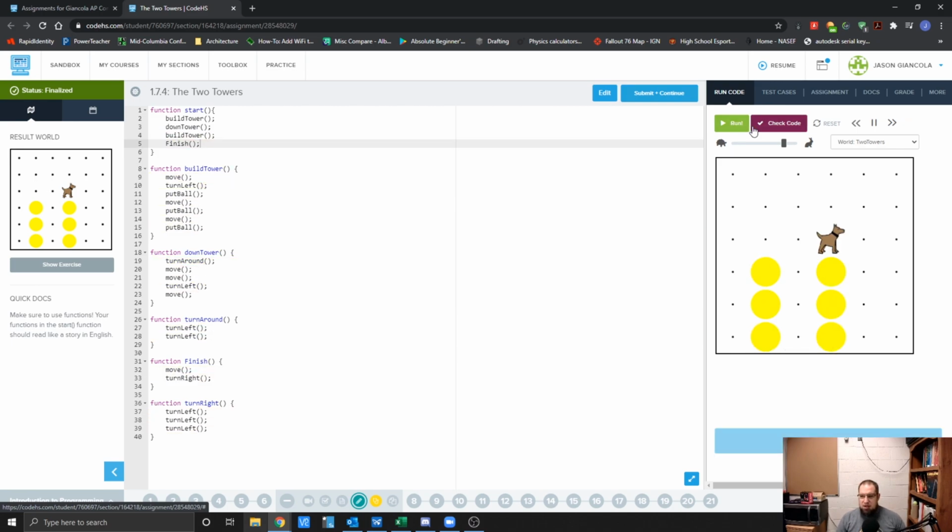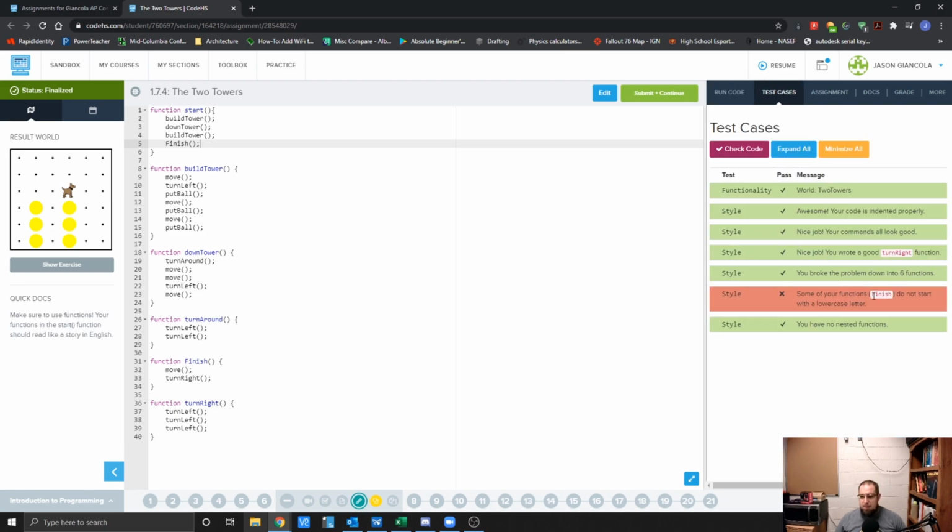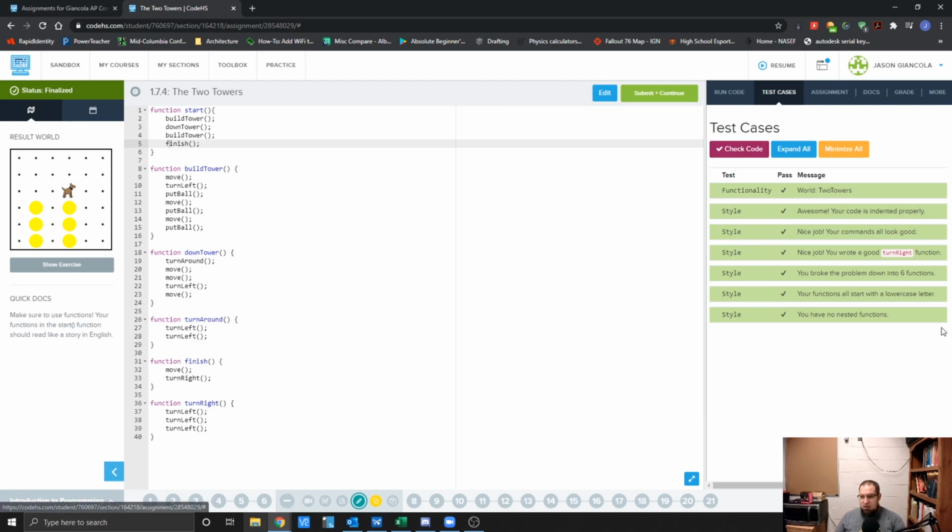And now as we watch Carol go, we see that she's completed her work. We hit our check code. Oh, some functions, finish, do not start with a lowercase letter. So it's going to be upset with us because we did a capital for our first one. And we can just update that really quick, and then hit check code again. And we should end up with all of our functions working.